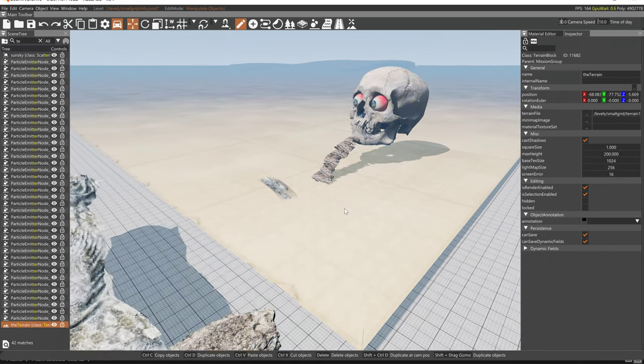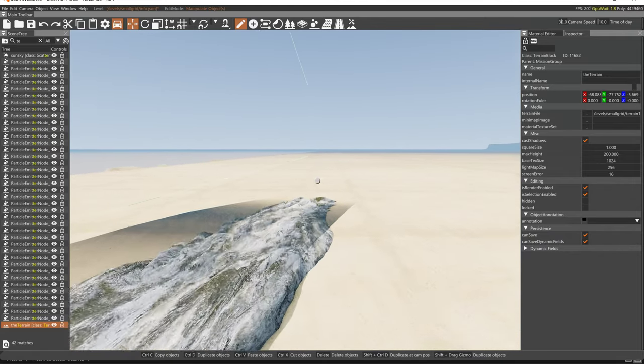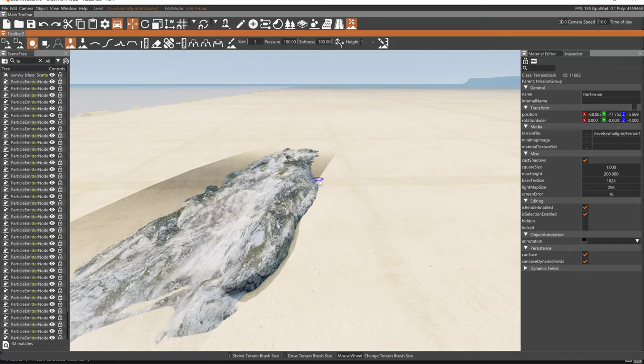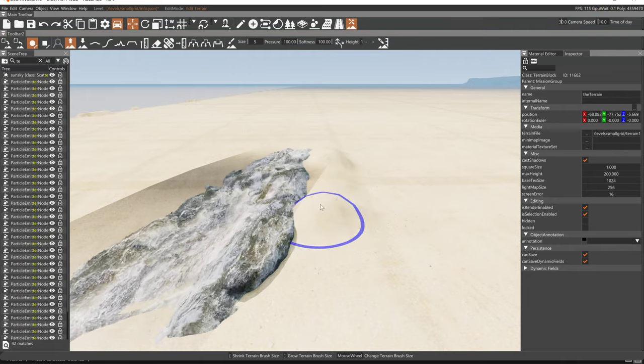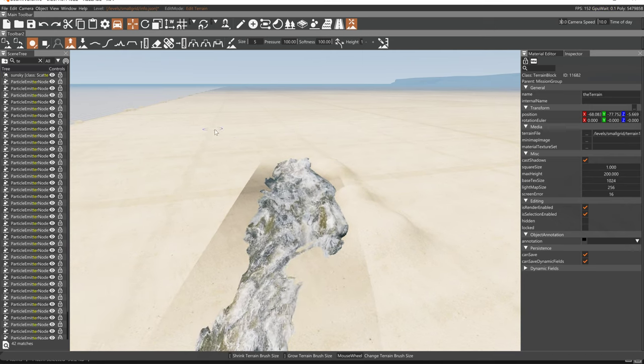Now I've only got this one texture too, so I haven't messed with this much. This is just to give you an idea of what I mean about having the terrain work with you, with your river.